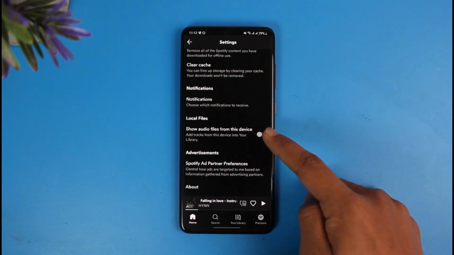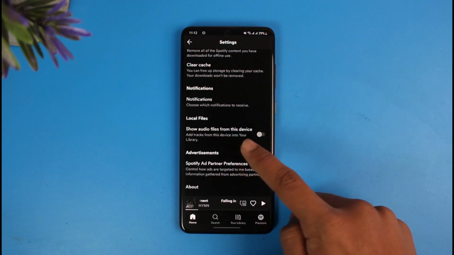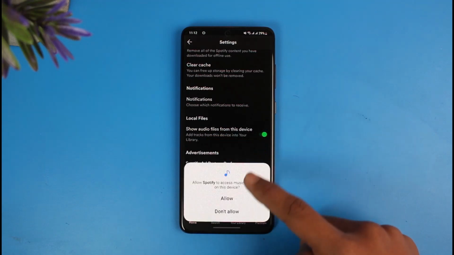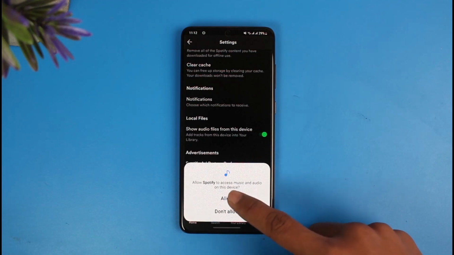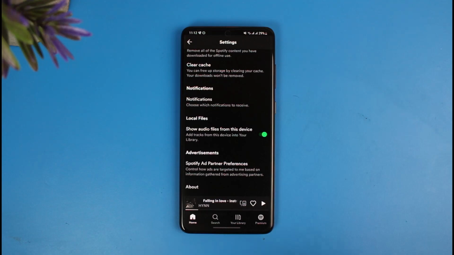So right over here you can see local files. It says show audio files from this device. What you want to do is just add tracks from this device into your library. So just turn this on. It'll ask for access to your music and audio on this device. Just allow it.